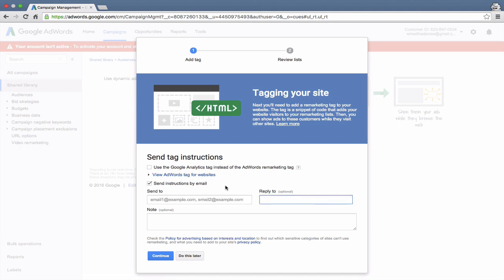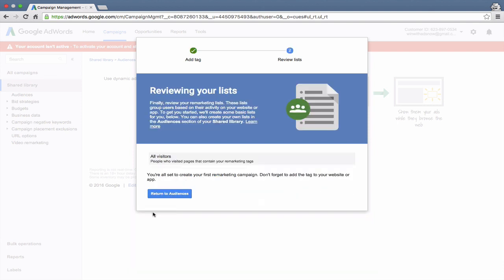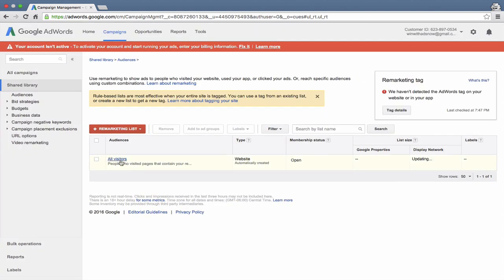Or if you're going to use Google Tag Manager or just do it yourself, then we can deselect that option and hit continue. First of all, it creates a remarketing list. This list will live in this shared library audiences area in your AdWords account, and you can create new lists based upon segments of your audience or website. So let's go ahead and hit return to audiences here, and you can see this is a list we just created.